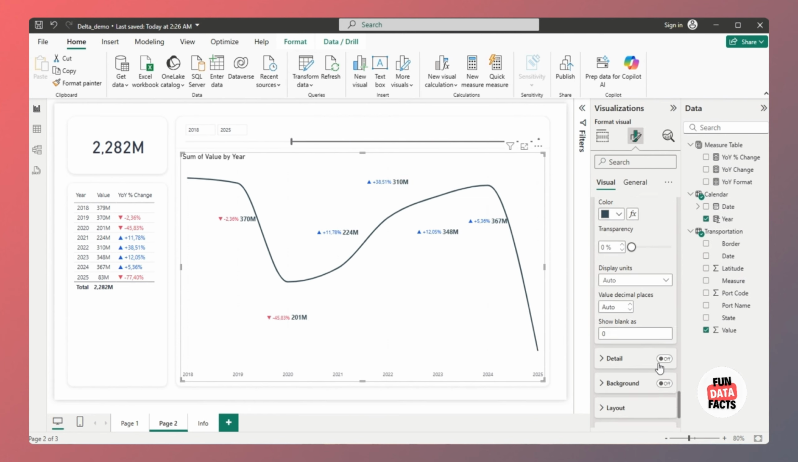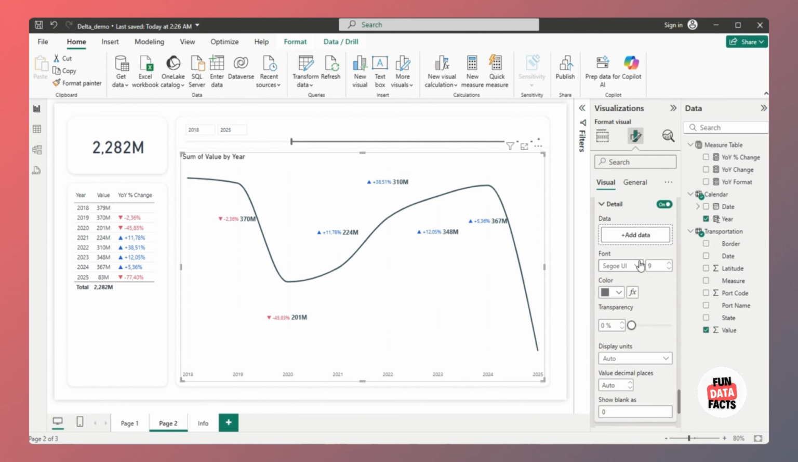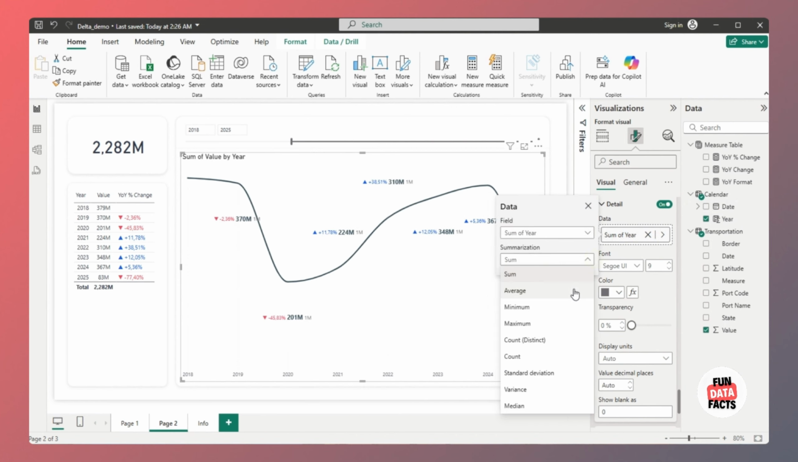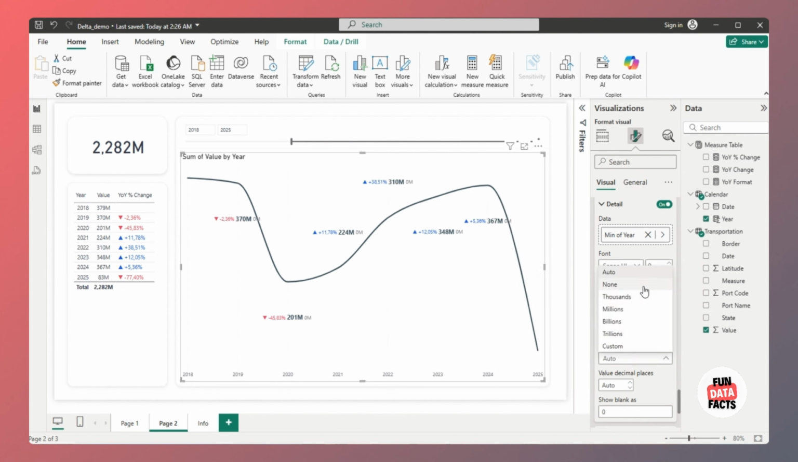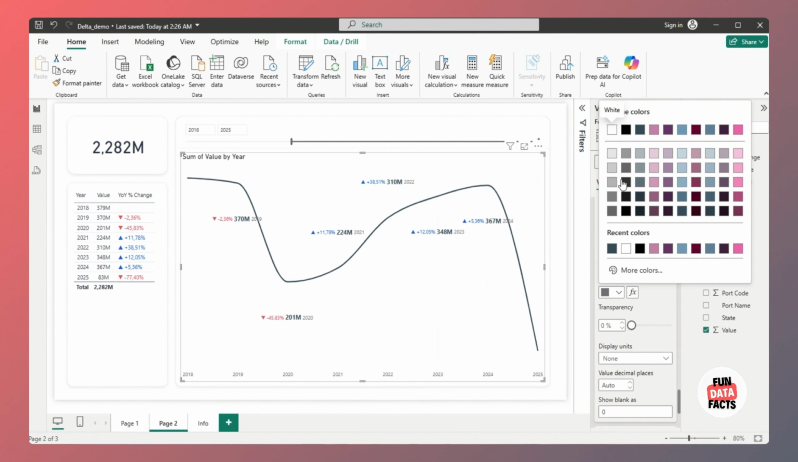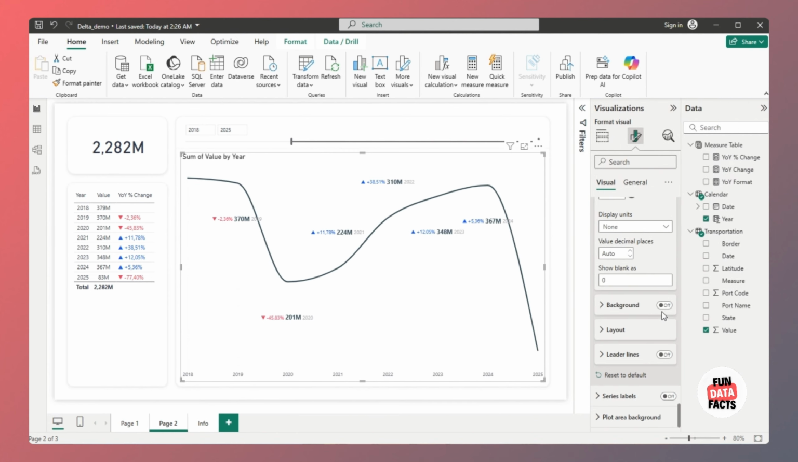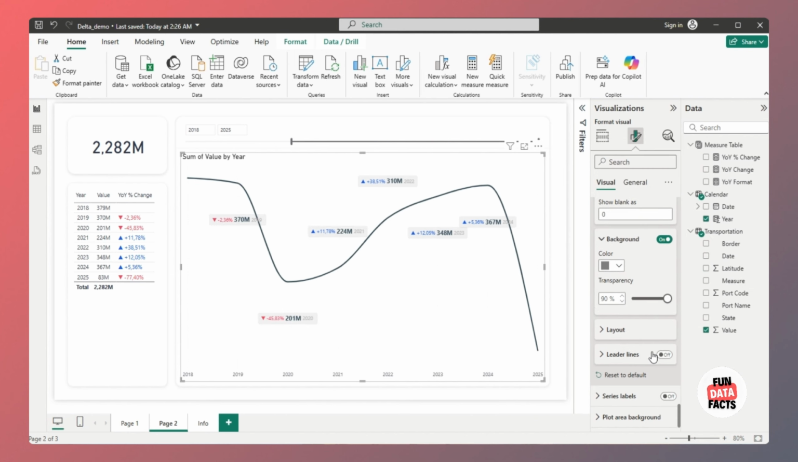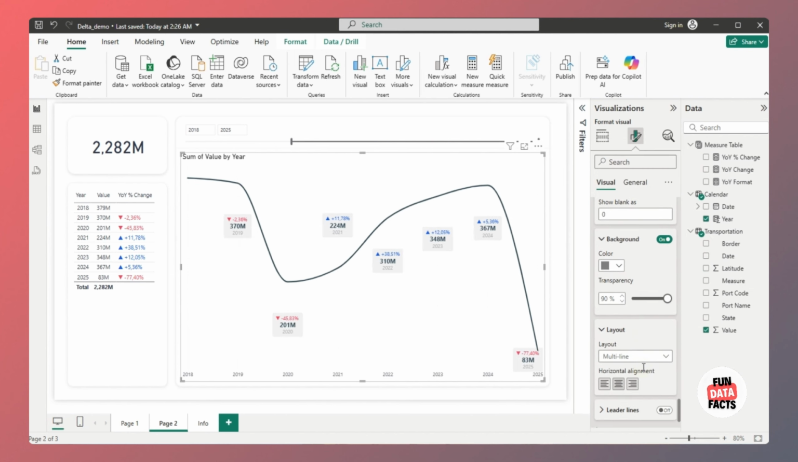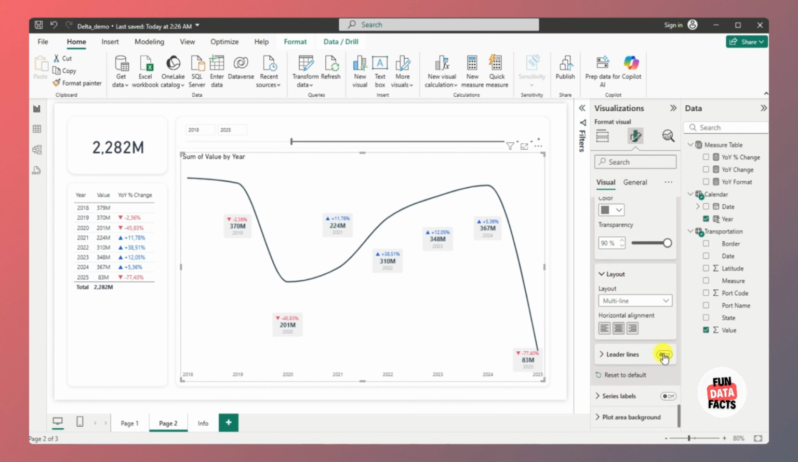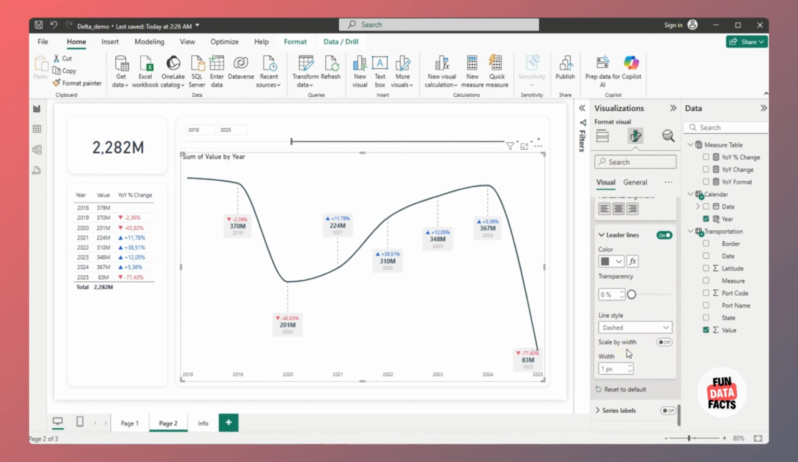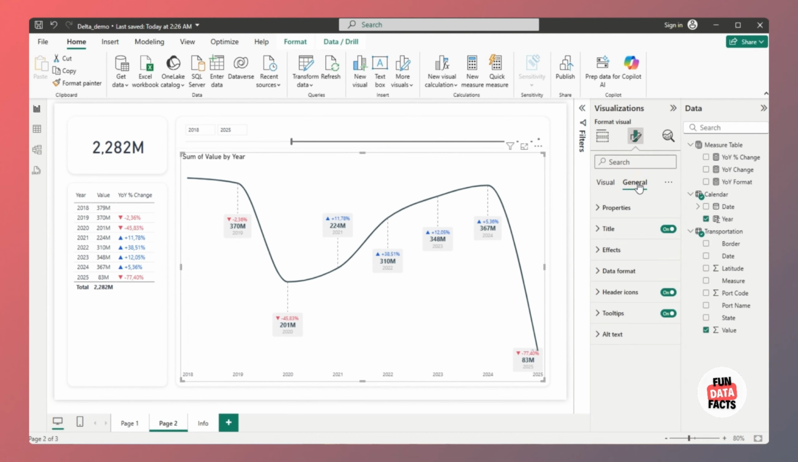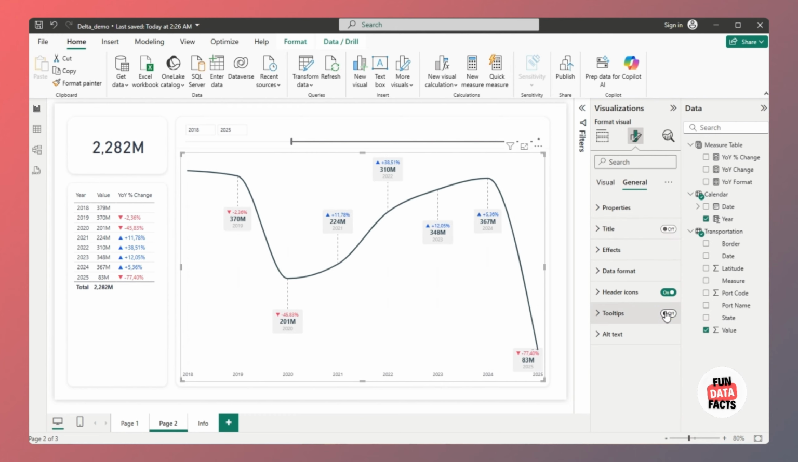Next, let's add some detail. For example, I'll add the year. You can choose any detail value you want. Just make sure it's formatted correctly. Add a background to make the data labels look like KPI cards. Customize layout. Also, add leader lines to it so that we can associate the data labels with their respective chart points. And finally, I'll disable the title and tooltip, but this is totally optional.